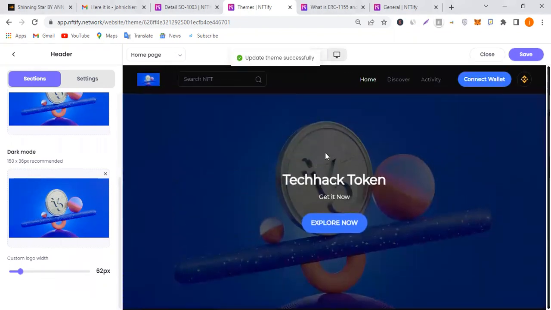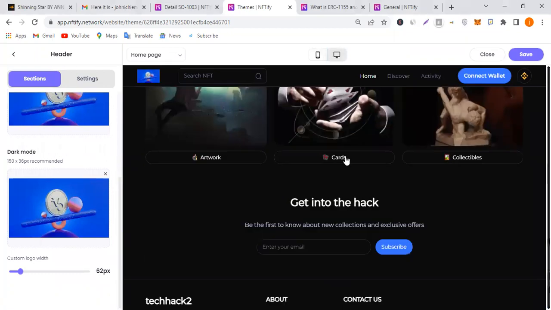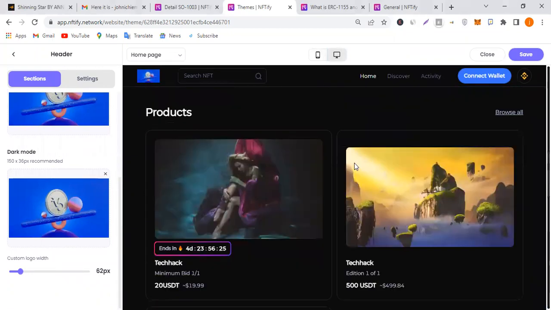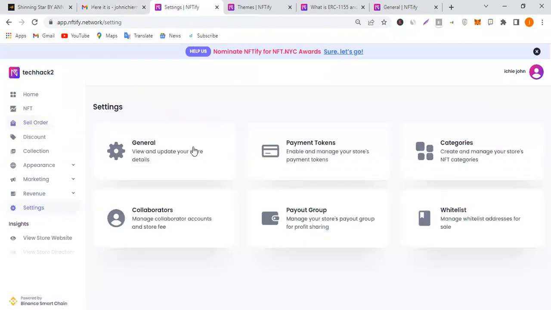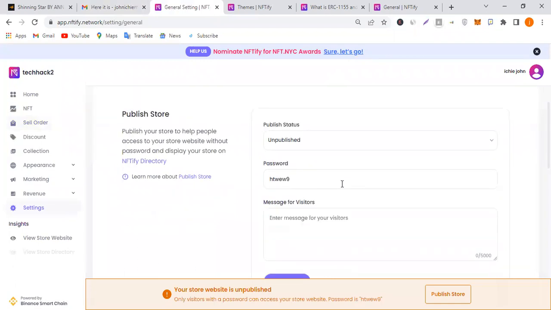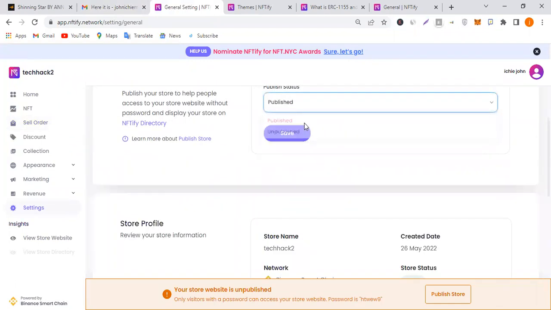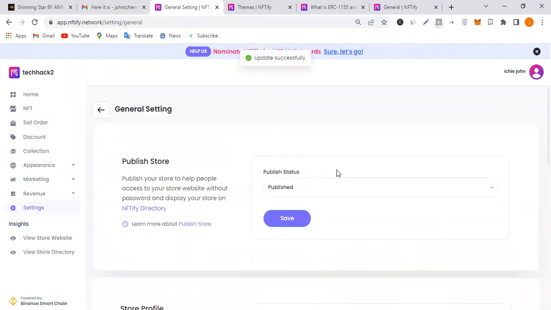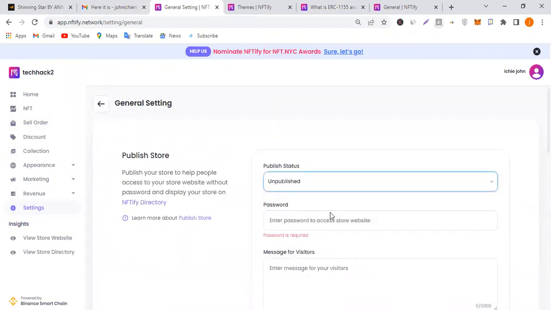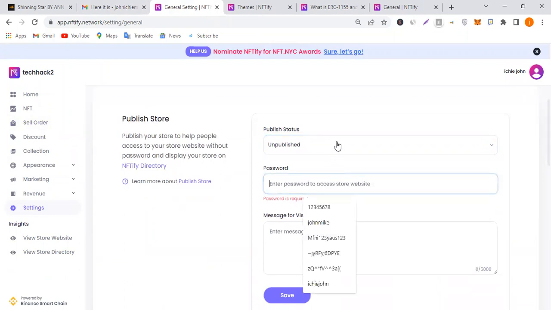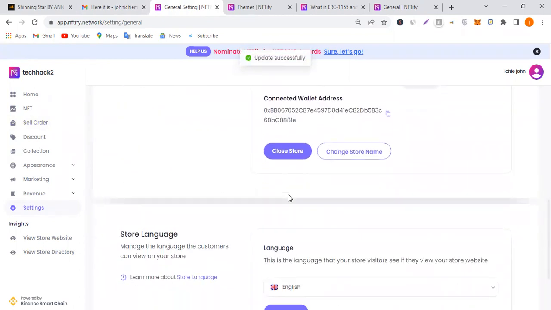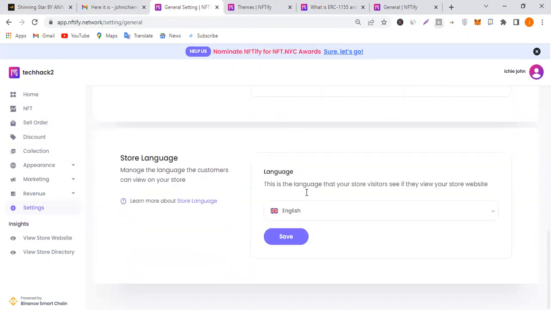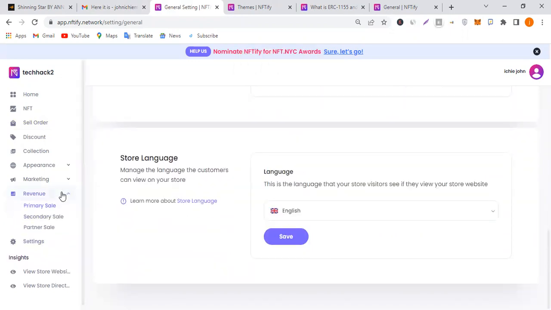Now, if you look at this, you can see that our store is up and running. Yes, now we have our store up and running. Now, little things we need to do quickly. Let's go to settings. So now, general settings. Our store is not published, so we have to publish our store. So I'm going to publish and click save. Now, if you don't want to publish your store, then you have to set a password, similar to Shopify, that same concept. If you want to close the store, you can do that, but I really don't see a reason why you should close the beautiful store.